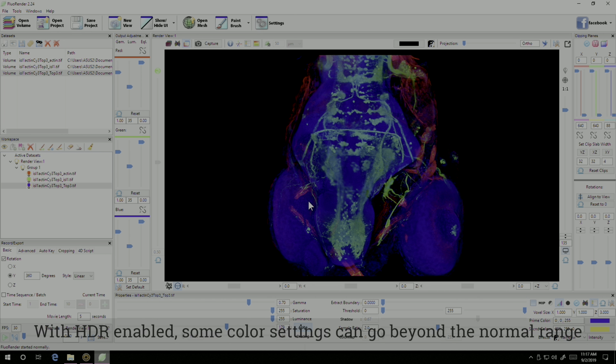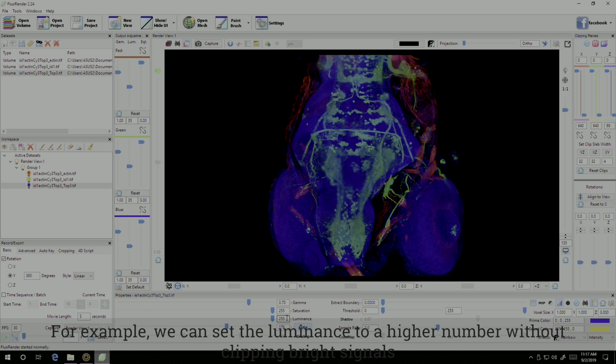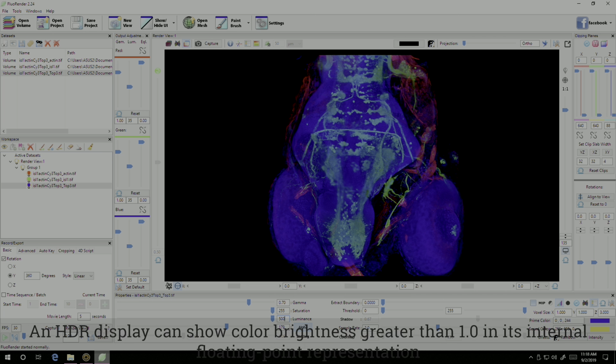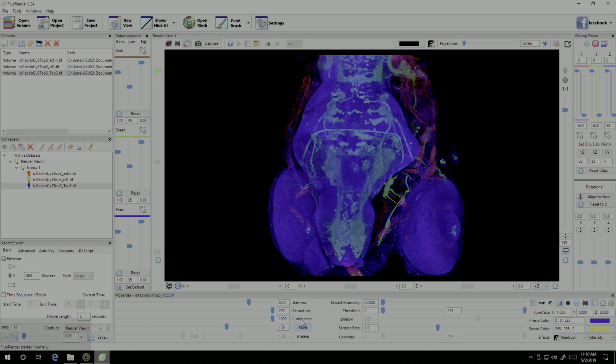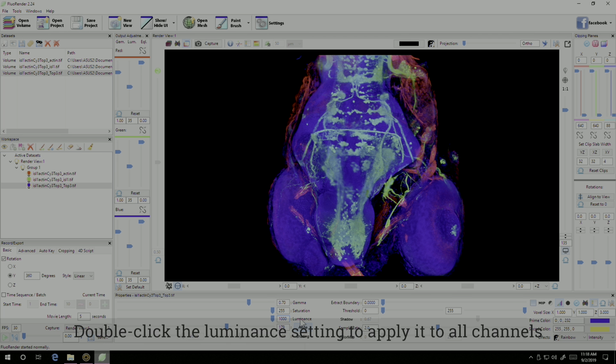With HDR enabled, some color settings can go beyond the normal range. For example, we can set the luminance to a higher number without clipping bright signals. An HDR display can show color brightness greater than 1.0 in its internal floating point representation. Double-click the luminance setting to apply it to all channels.